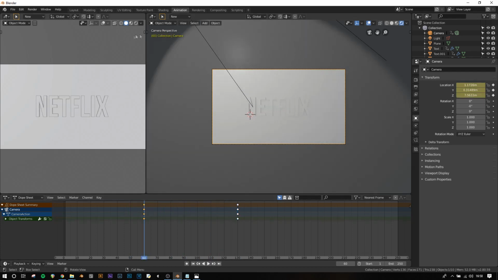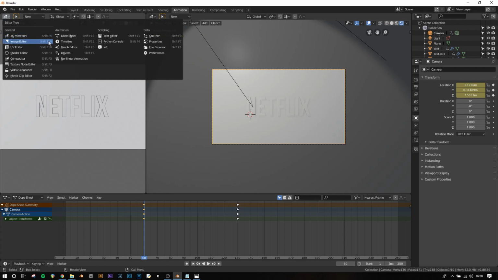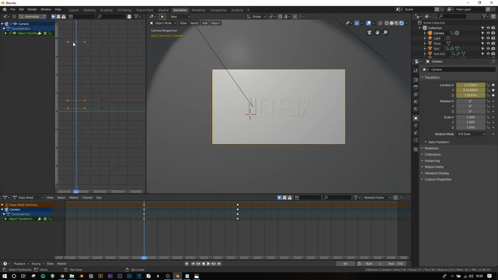So what I'm going to do is, in this top left window, go to the graph editor. And if you pan around just using middle mouse button, you can see these keyframes here and how it's going to speed up slowly and then slow down slowly.